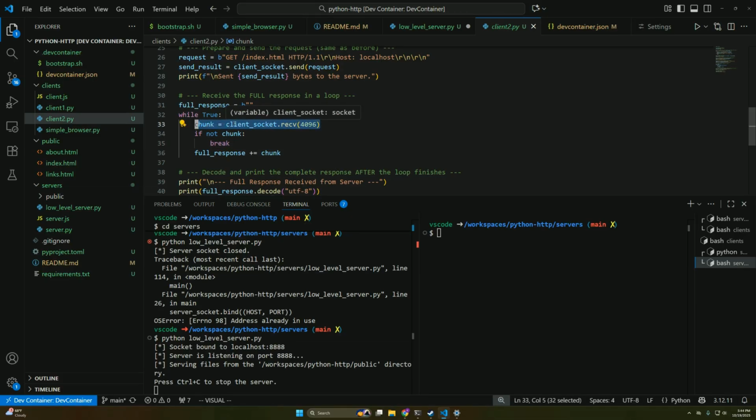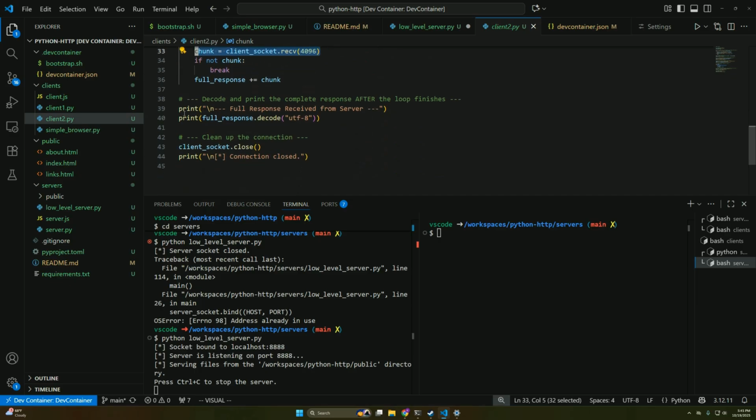And we have to do this in a loop until the server closes the connection, because it could break that response up into multiple chunks. And then we'll just decode that and print it out. So let's see what that looks like.